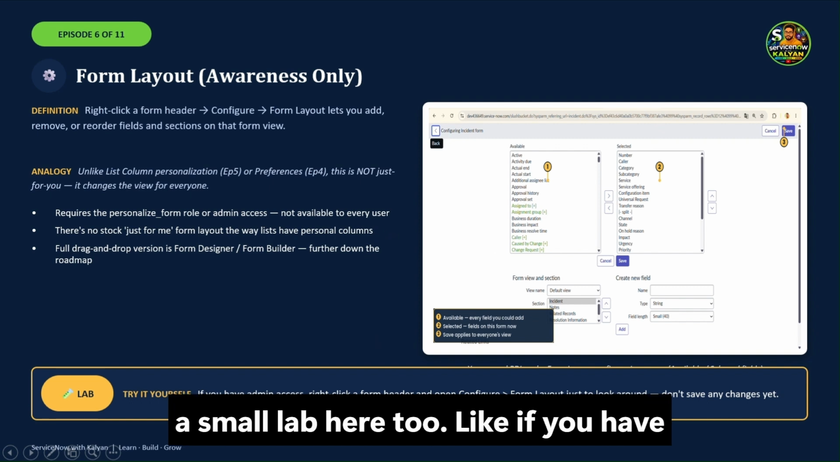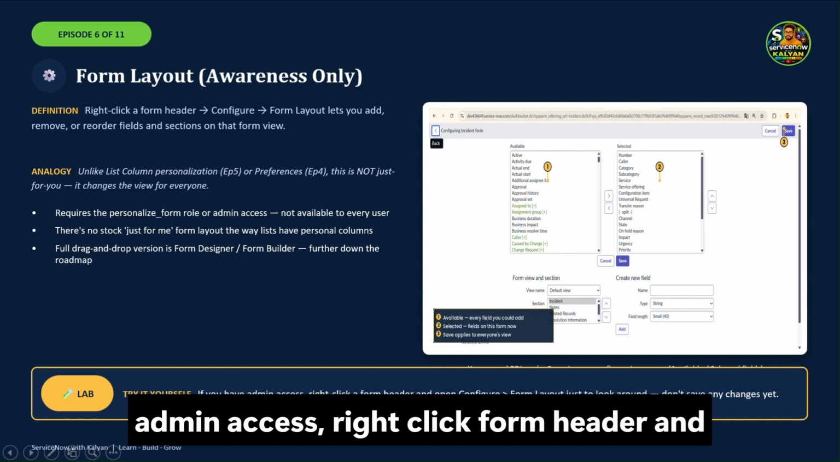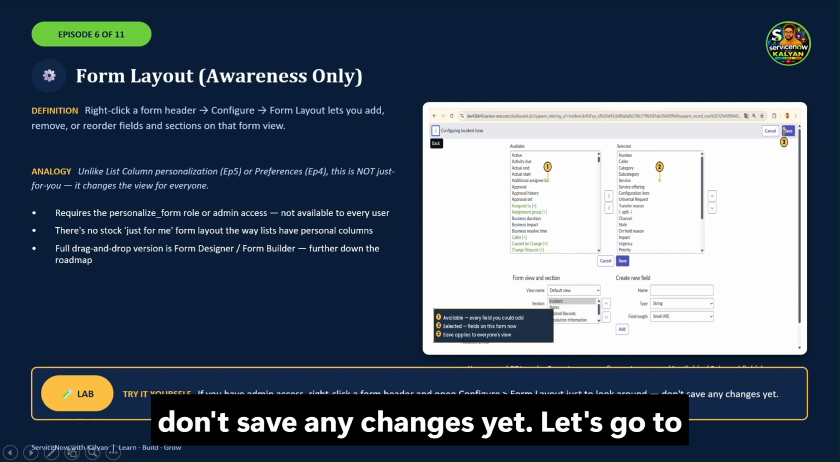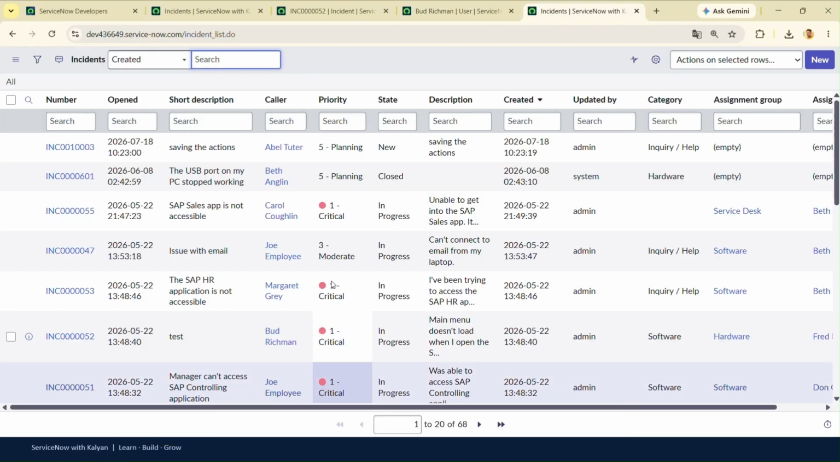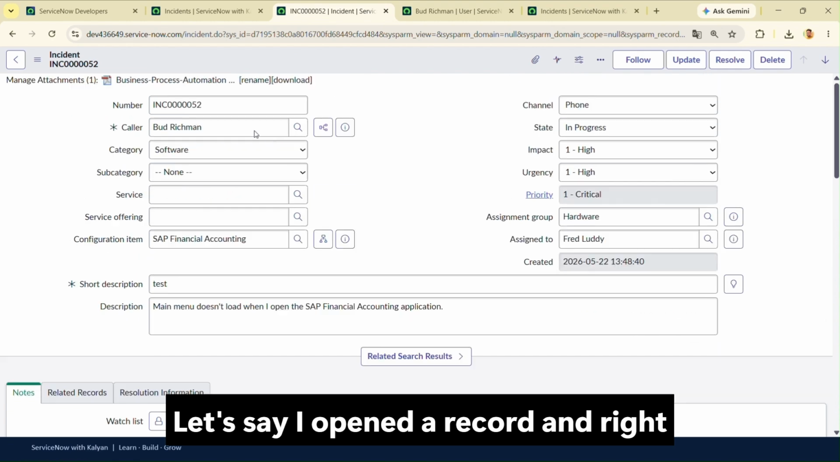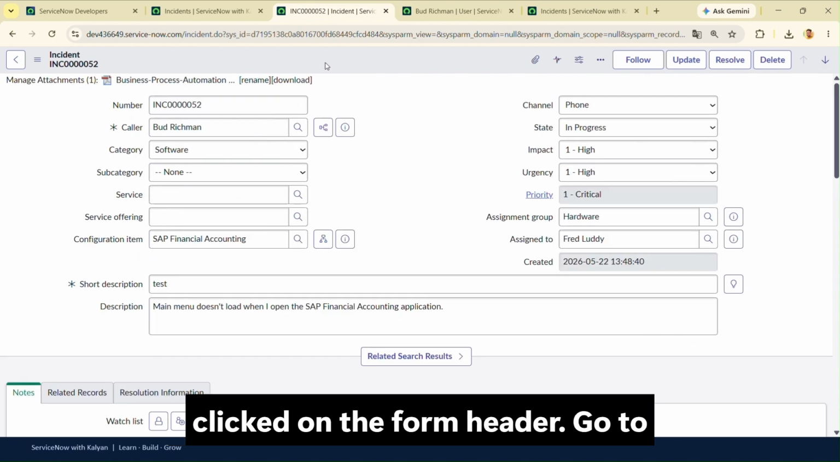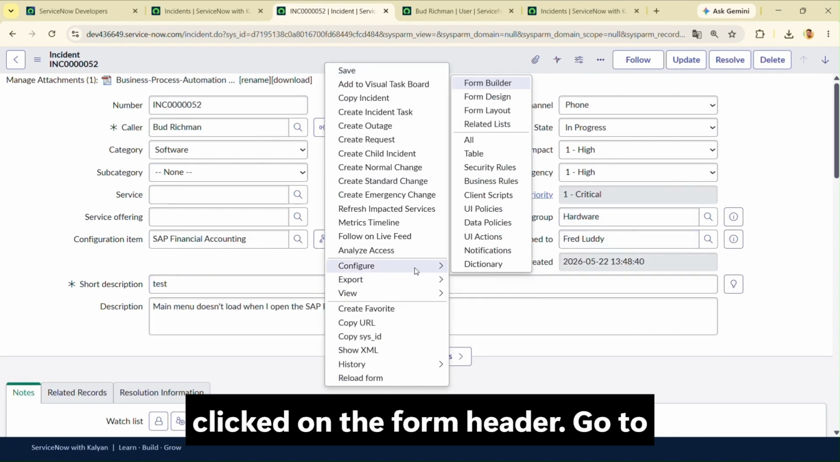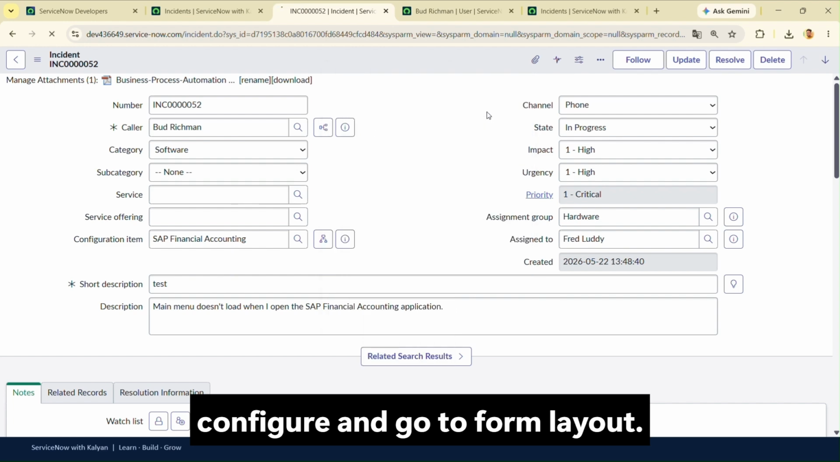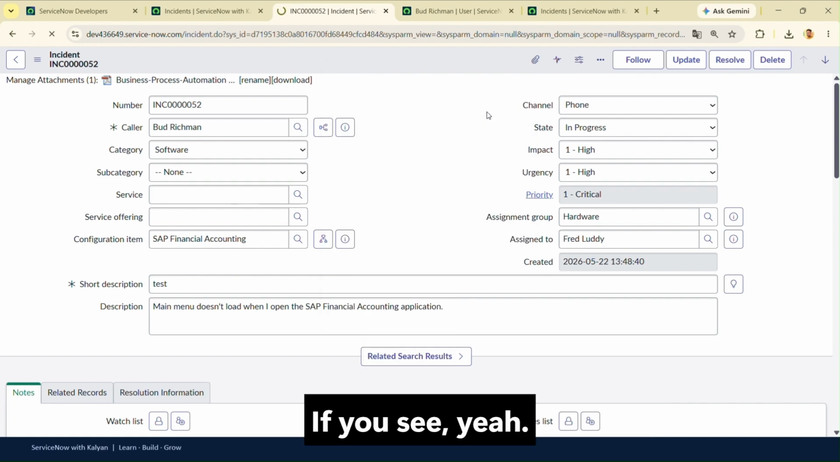So we have a small lab here too. If you have admin access, right click the form header and open configure form layout. Just look around, don't save any changes yet. Let's go to the instance and check that. Let's say I opened a record and right clicked on the form header, went to configure and form layout.